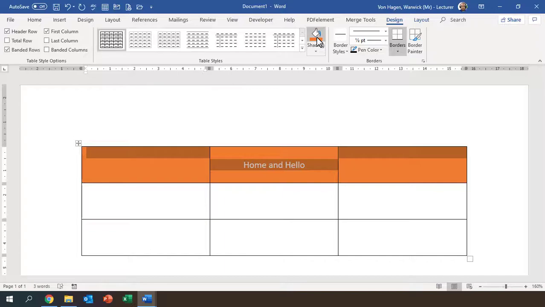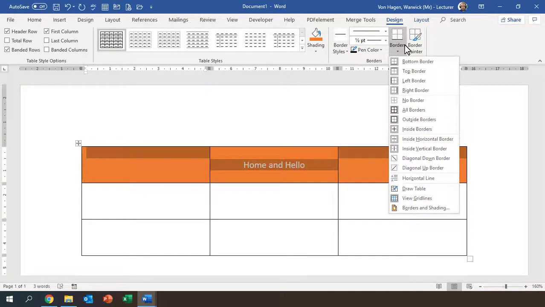Let us look at how to change the border of our table. We select the border option indicated here. When we select this, we'll get a new drop-down menu. In this drop-down, we can see we have some presets, as indicated here.